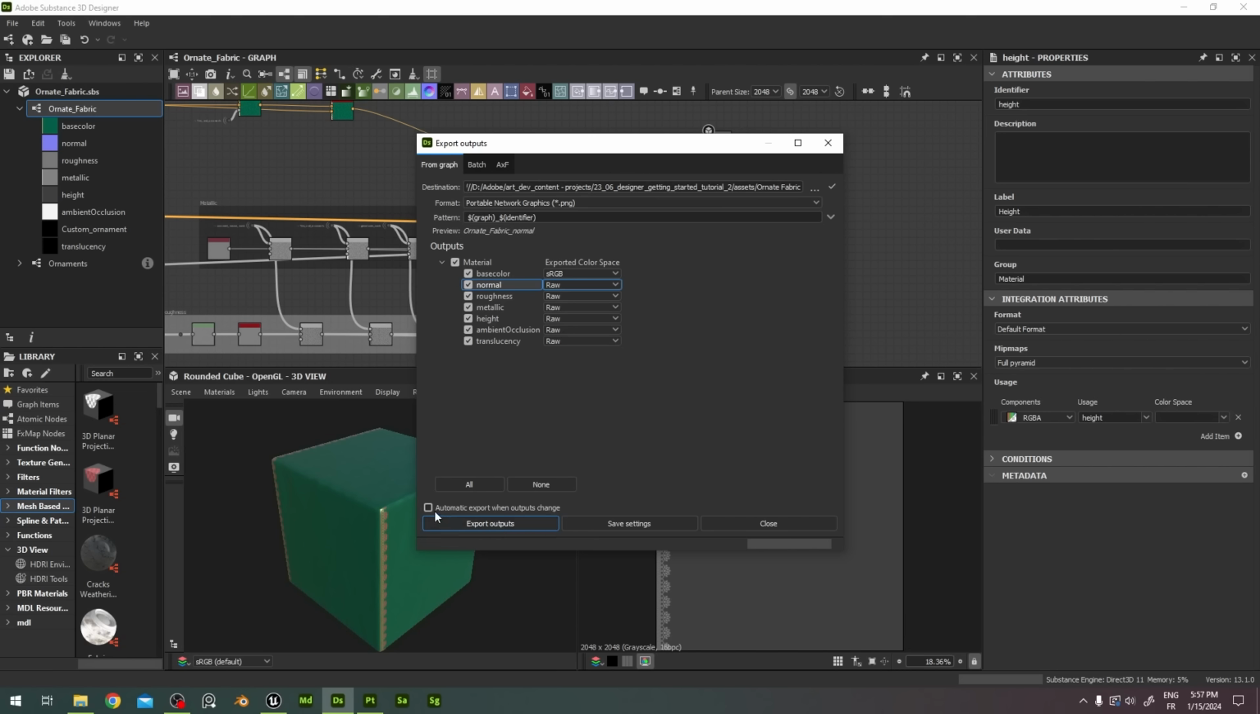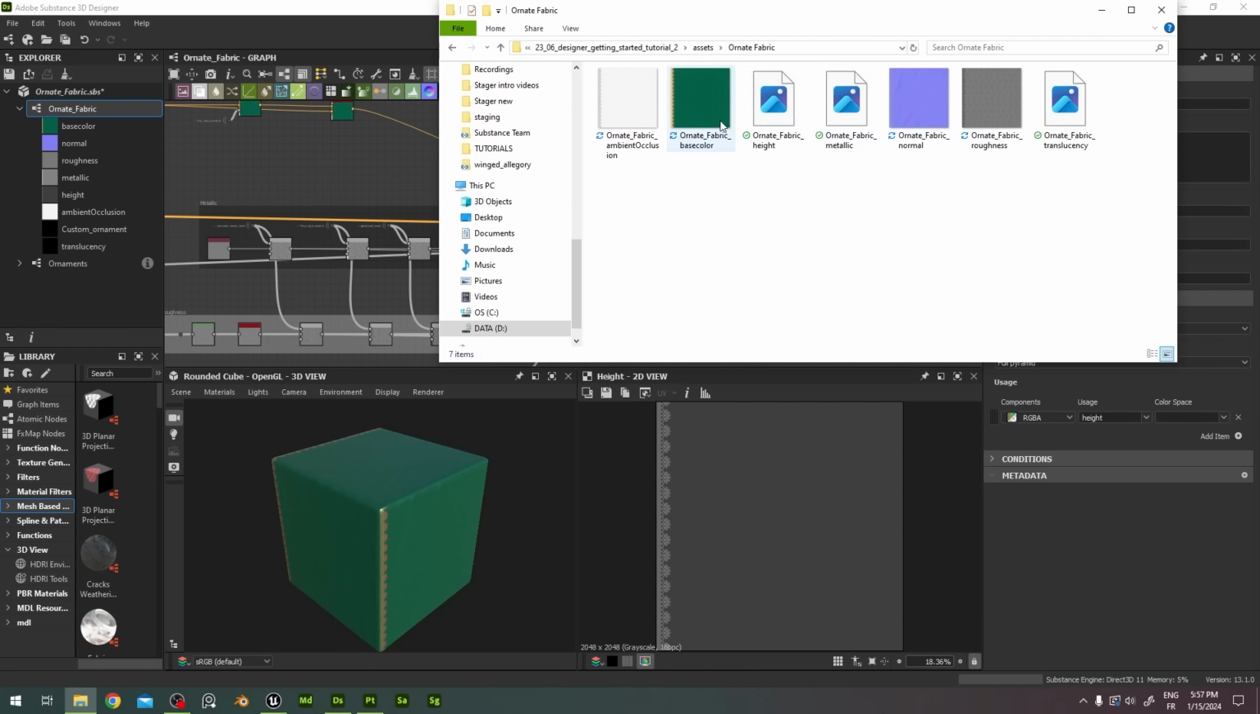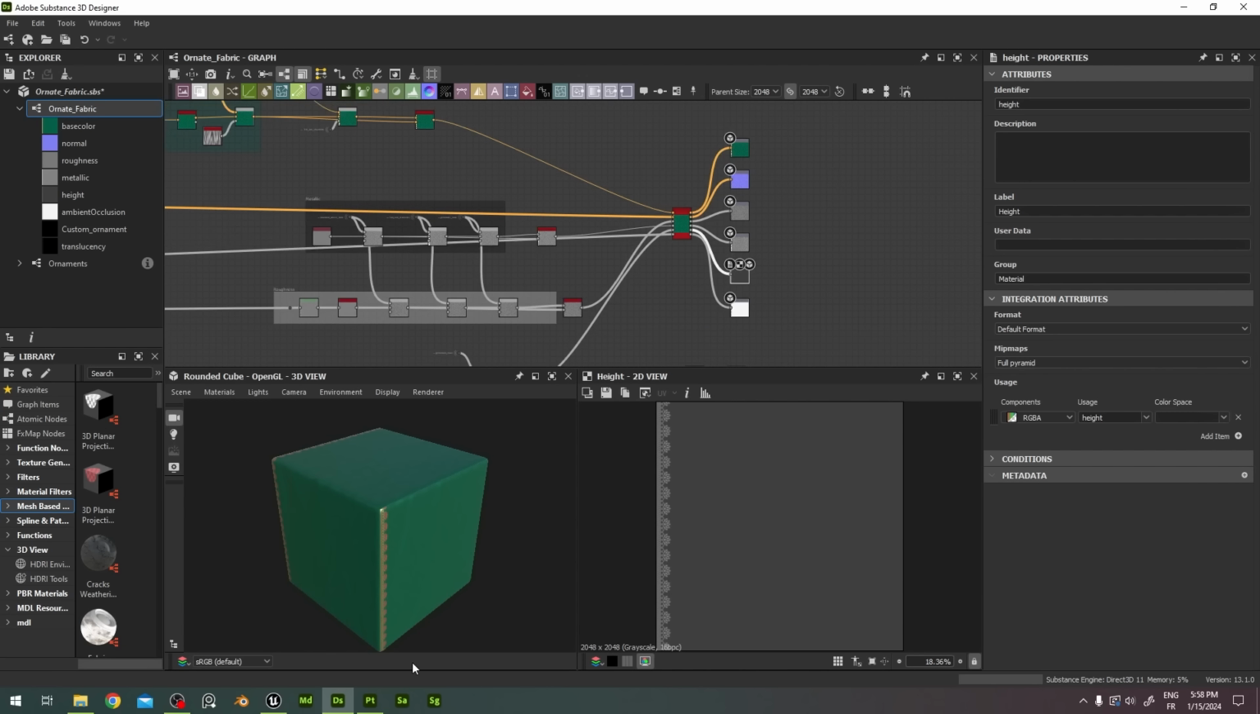Now, notice that right above it, we have this automatic export option. This is extremely useful because it will allow you to create a live link between your graph and whatever third-party software you're going to render in. So I'm going to check that box too and click on Export. And now, if I navigate to the folder I created, I have all my maps properly exported and ready to be used.